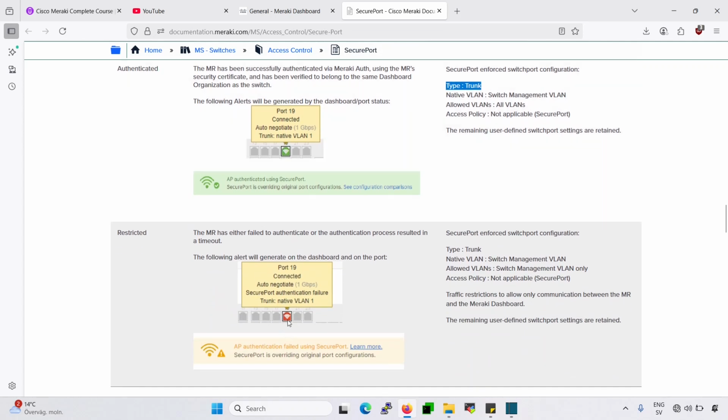Sometimes it can fail. Say for example you have some issues on the wired cable or something else, or the access point is corrupted. I would advise to contact Meraki support if you have any of those issues. Sometimes you just need to restart the access points and hopefully it will come online.